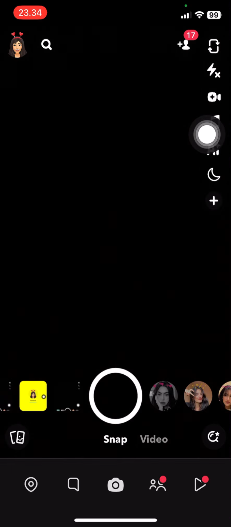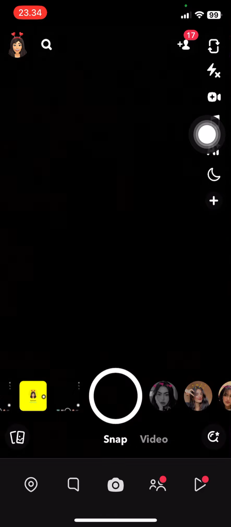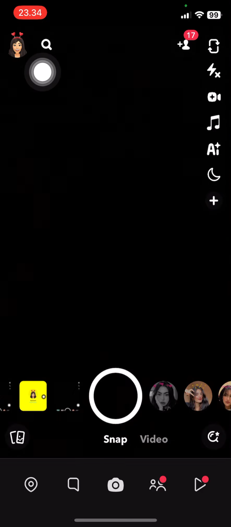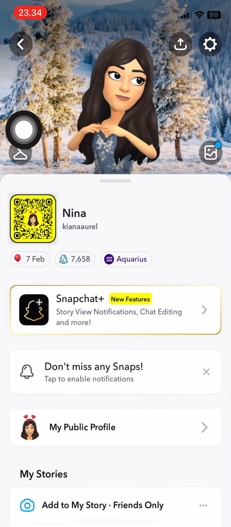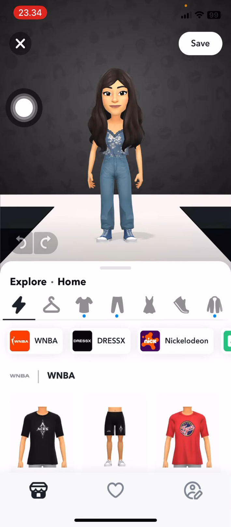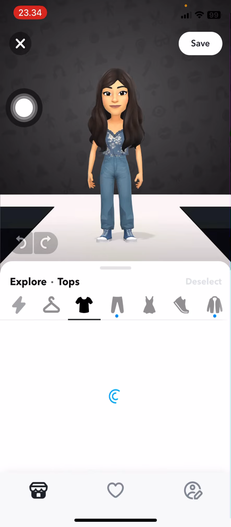In this video I'll be showing you guys how you can edit your Bitmoji on Snapchat. To do that, you're just going to select your Bitmoji right here, and you're going to select this wardrobe sign, I guess. Then here you'll be able to change their outfit.